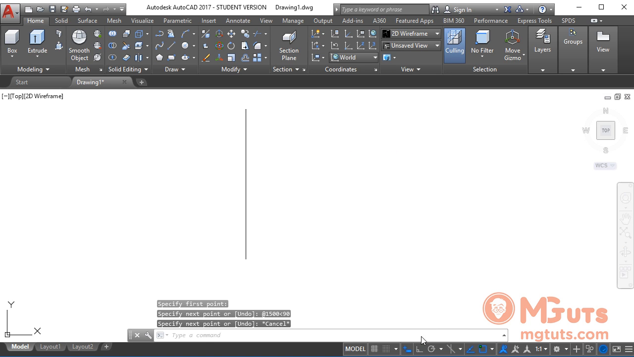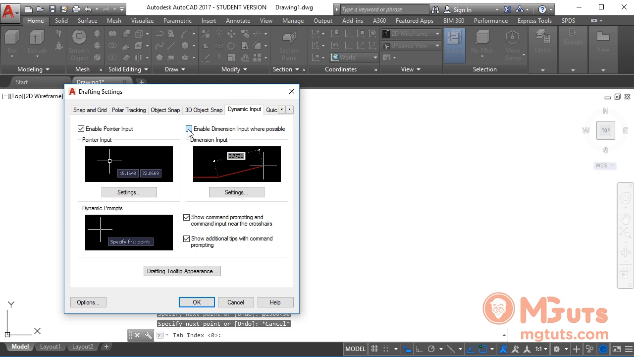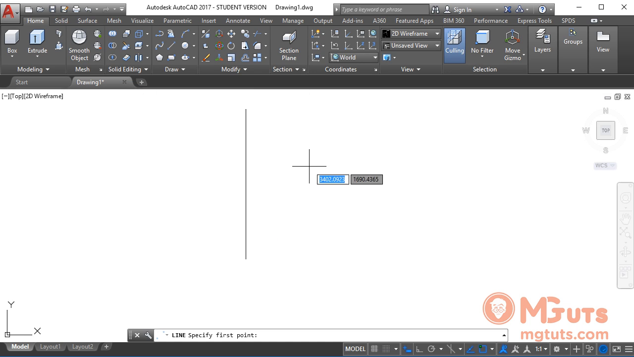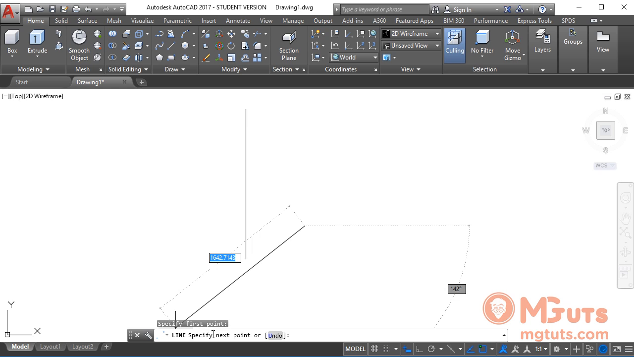Let's go back and check this one. Also we can uncheck dynamic prompts, and if you uncheck show command prompts and command input near the crosshair, you will see that we can still see fields to enter parameters, but we can't see the command that AutoCAD is asking us to do, specify next point. Most of the time we can uncheck this option because we can draw without it.